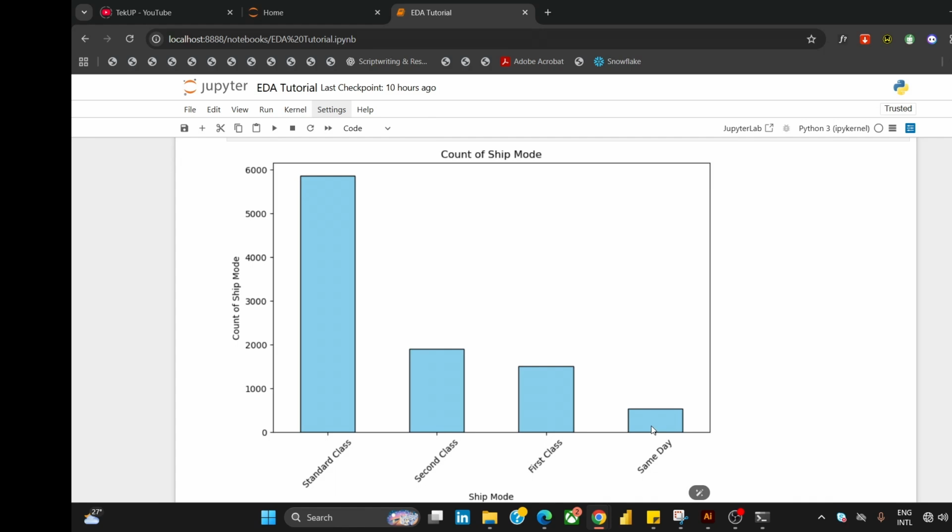Of course, what you have to understand is that the standard class, we can simply say, is the economic class shipping mode. One thing you will understand is that in a company, the standard shipping mode will be less expensive compared to the second class, the first class, and the same day. So you can tell that customers often go with the standard class shipping mode, maybe because it is less expensive compared to the other types of shipping mode.